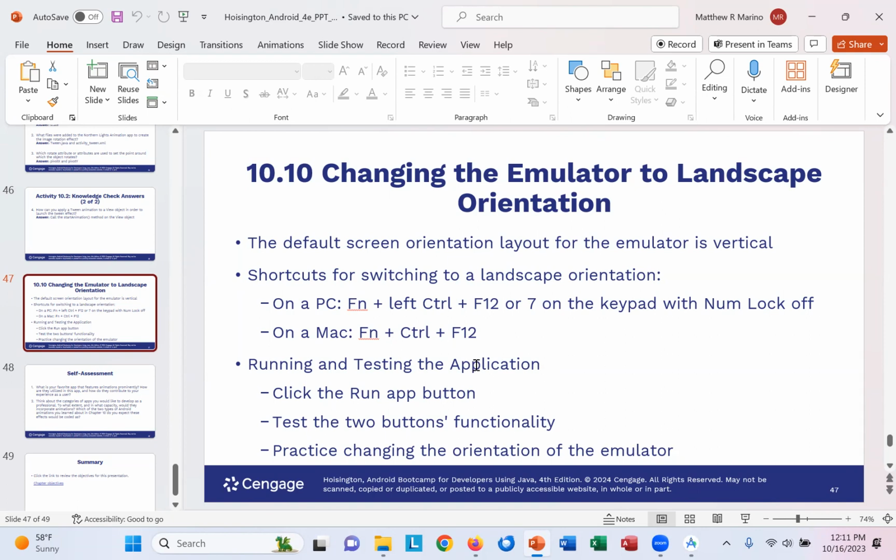So the same thing applies with your apps. You'd be able to switch between the different views. Landscape is across. Portrait is up and down. On a Mac, you would change using function, the FN button, plus the control button, plus F12 or 7 on the keyboard, as long as your number lock is off. On a Mac, it's much easier. Function key, control key, F12.